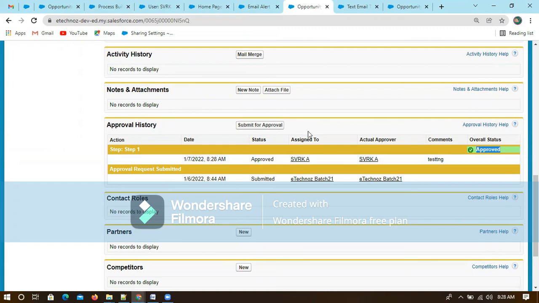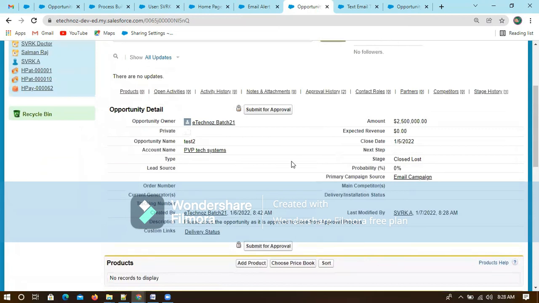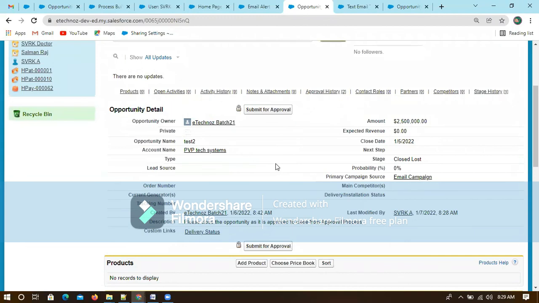Likewise, we can define approval processes based on some criteria, and we can execute them in bulk for all records created based on a criteria, or we can do it individually. We can modify this, ask the user to modify it, and then submit for approval manually at a later time. So this is it for the approval process. If you have any questions, just let me know.